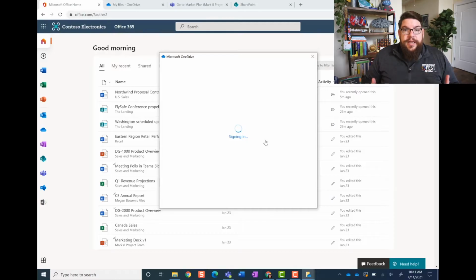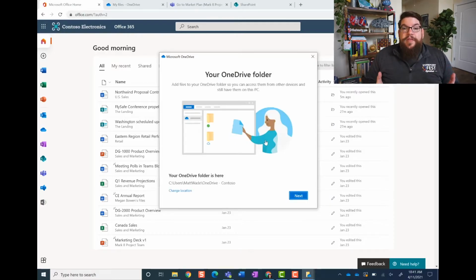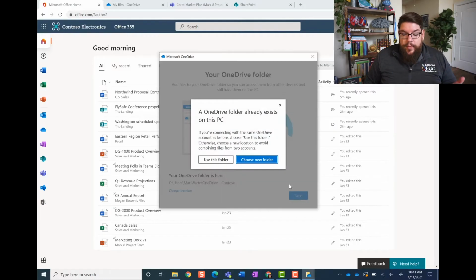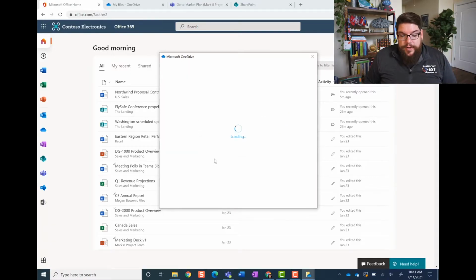All right, now that I'm signed in, what's going to happen is my OneDrive, the actual place where I store all my personal files, will automatically become available to me in my Windows Explorer or macOS Finder. OneDrive is going to run me through a little intro thing here, so let's click through that. It's going to ask me where I want to store those files. I'm good with storing them where it's going to choose by default.